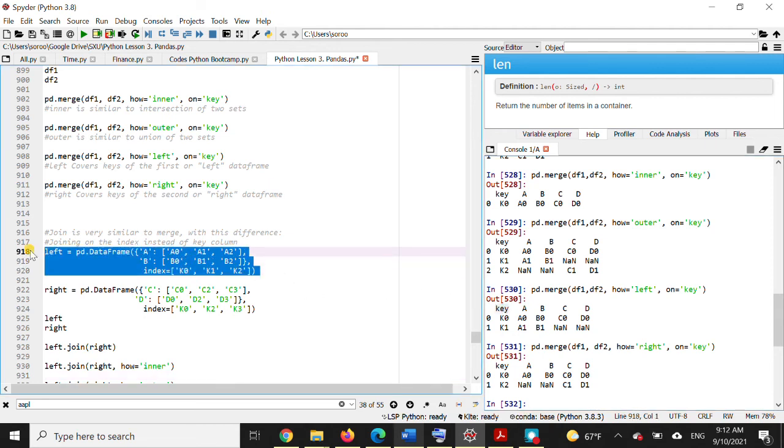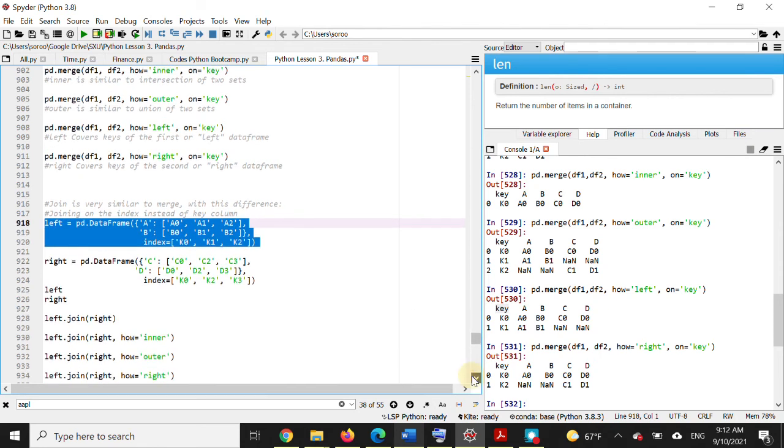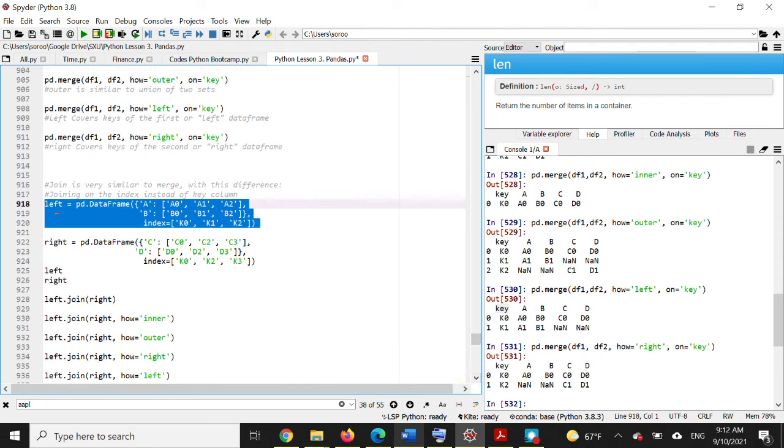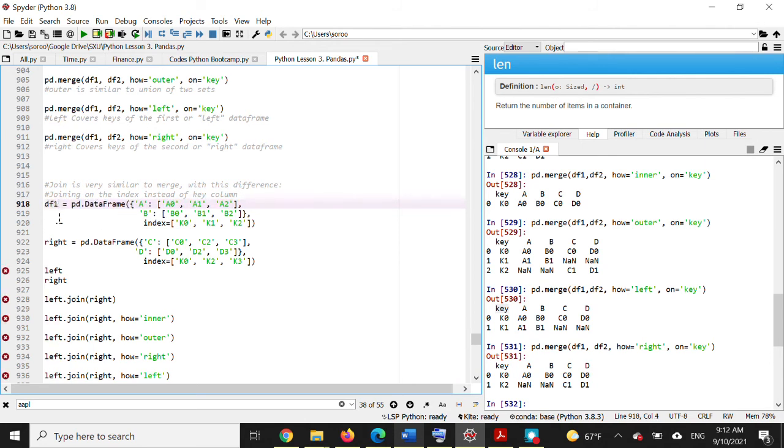Let's have two data frames. You can call them left or right, or even better, just call them df1 and df2 to not be confused later on about what is right and what is left, because we are using the keywords right and left here as well. So I just use df1, df2.